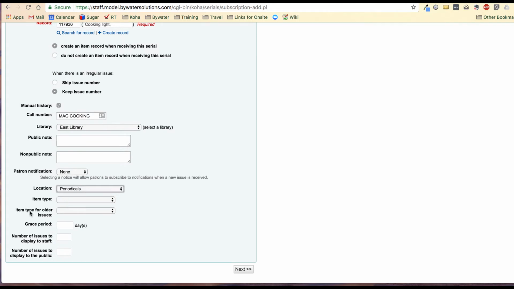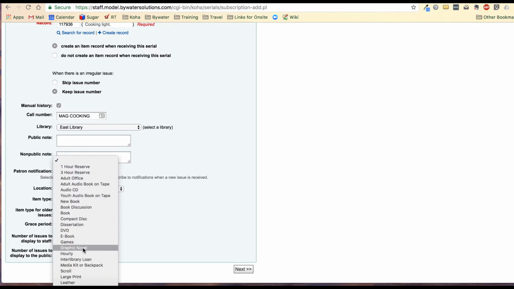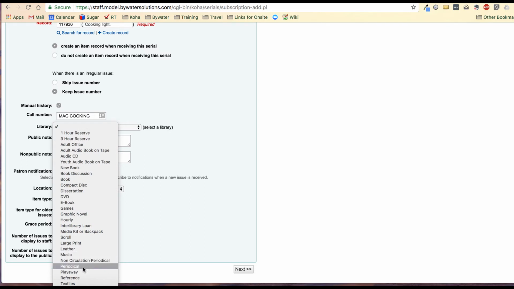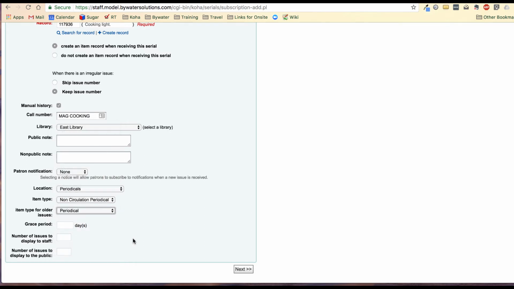This item type, an item type for older issues, if you don't circulate your current issue, but you circulate your past issues, then this gives you the opportunity to put the non-circulating periodical on that first issue that you're receiving, and then the item type for older issues would be your standard periodical. I go into more detail about this in another video with the system preference, make previous serial available. So if you wanted to look into that, there's another video on that.